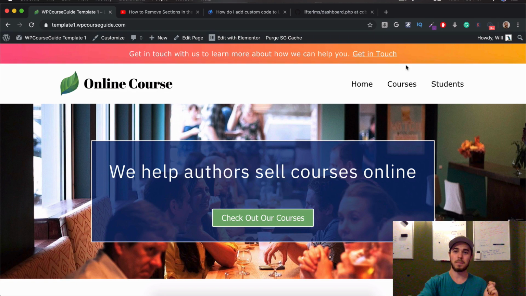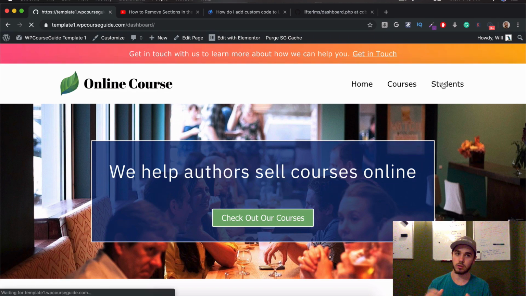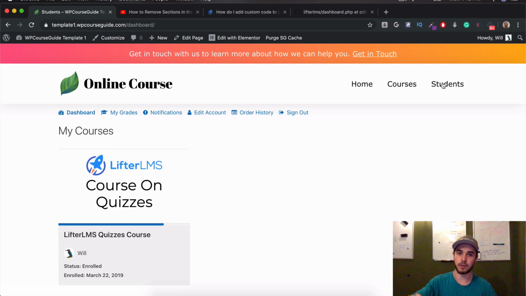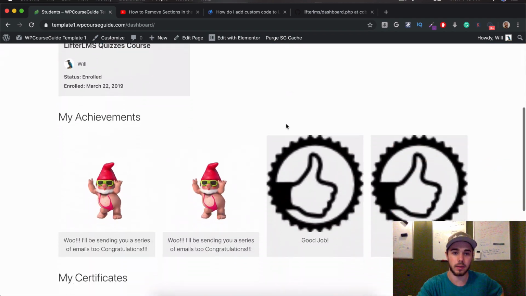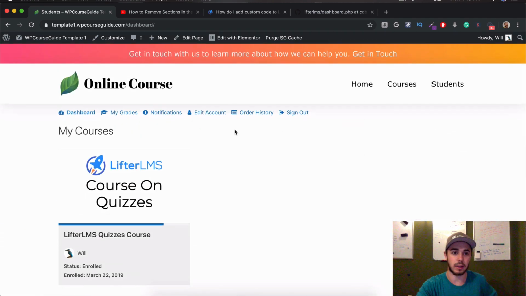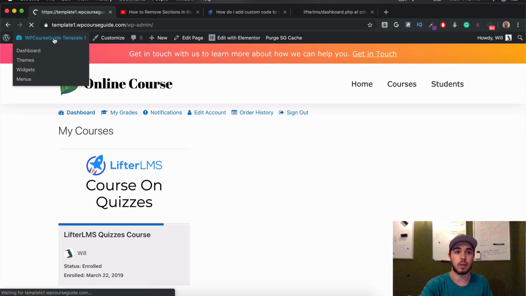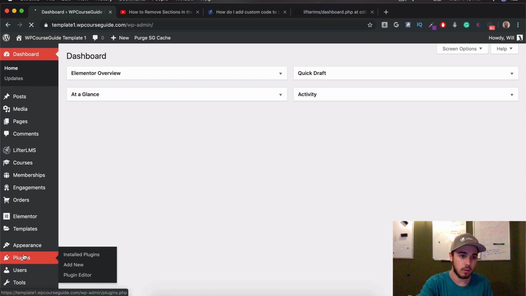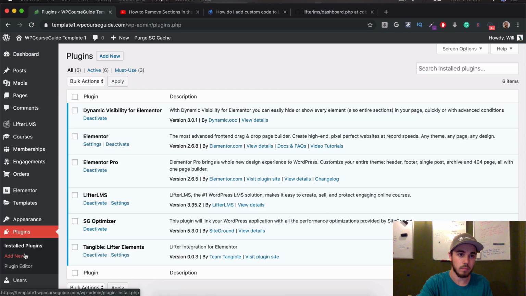So first off, I'll show you what the student dashboard looks like right now. This is just the Lifter dashboard out of the box with everything there. And first I'll show you the plugins you'll need again. So head to plugins. To start out, we'll use these 5 plugins. We'll need Elementor, Elementor Pro, Lifter, Tangible Lifter integration, and dynamic visibility for Elementor.